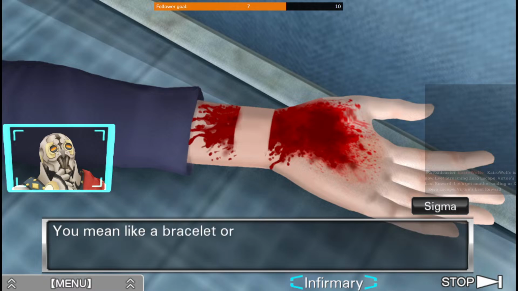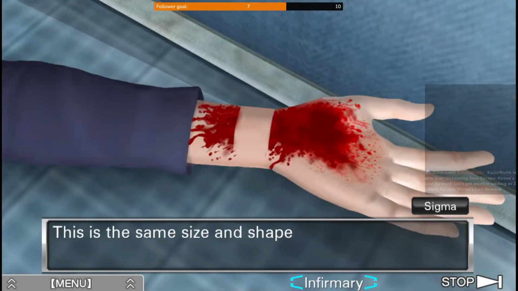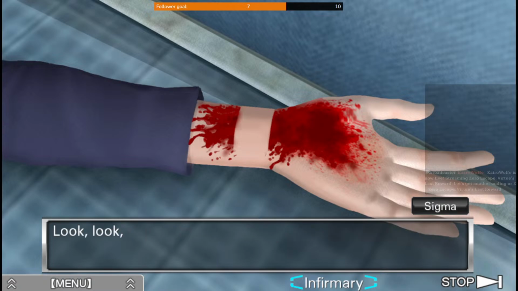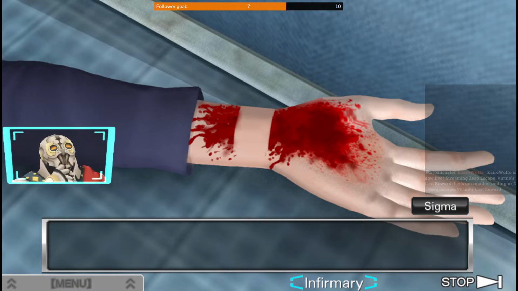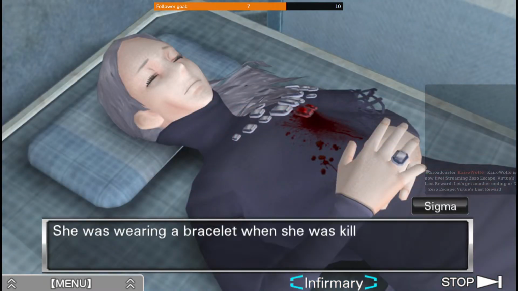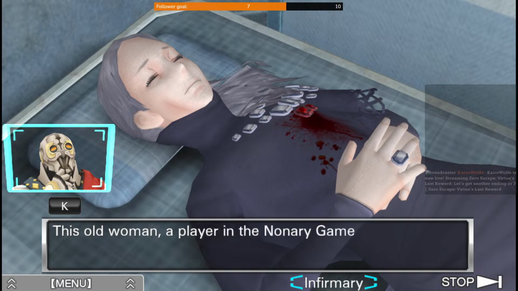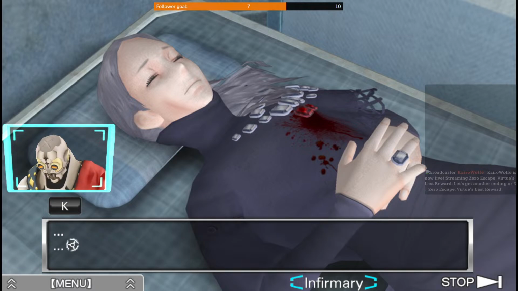Jewelry? You mean like a bracelet or some... Of course. Why didn't I see it sooner? This is the same size and shape as our bracelets. Look, it's exactly the same width. Then that would mean... She was wearing a bracelet when she was killed. She was a participant just like us. Are you sure? This old woman, a player in the nonary game. So once again, there were 10 people. Okay? Is something wrong? Oh, no. Nothing.